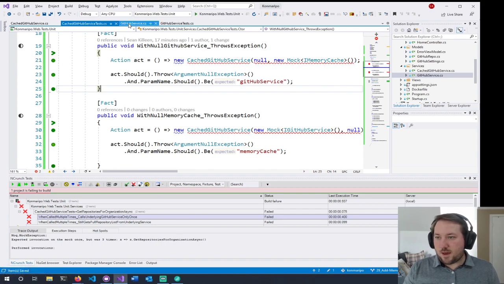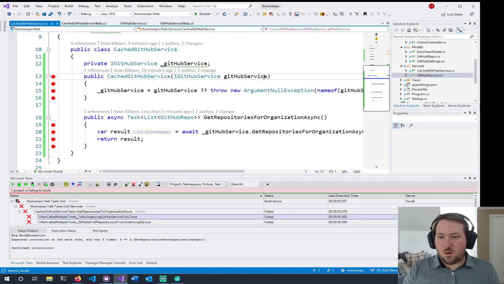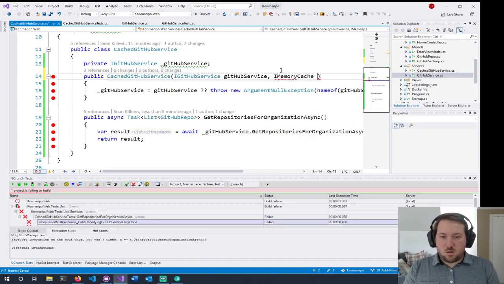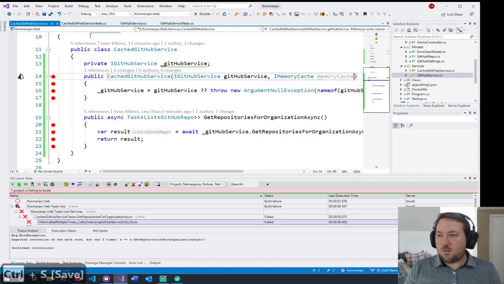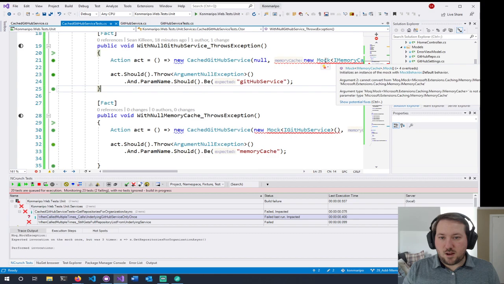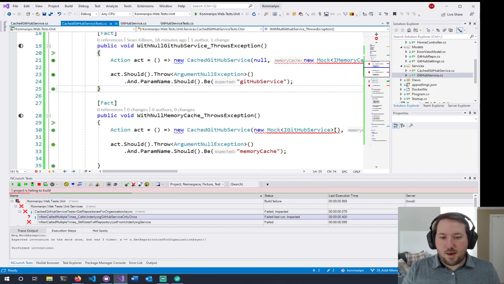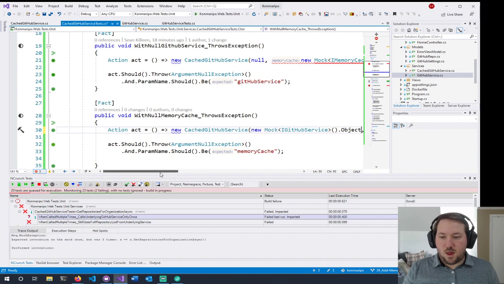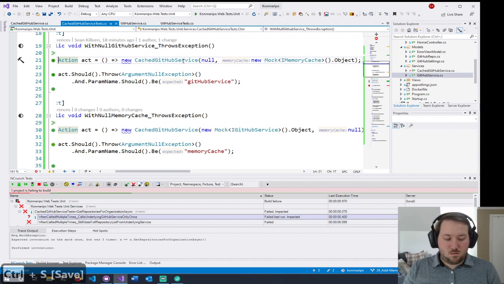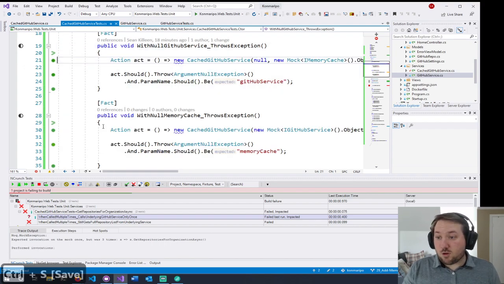So now we'll go back and add in that IMemoryCache. So now we're taking it in, but it's still going to fail to build, which makes sense because we're still not doing anything there. Oh, we have to pass in the dot Object on our mocks. Now I'm just trying to get to a spot where this is a failing test. All right, it should fail because we're not throwing any exceptions, that's for sure. So still failing to build, that makes sense because we're not doing that over here.